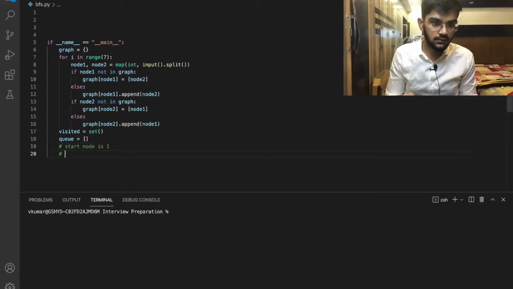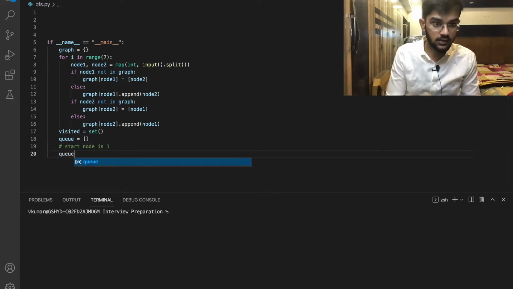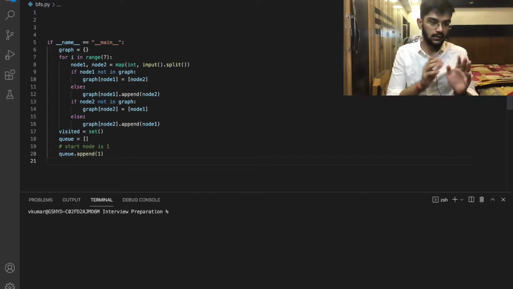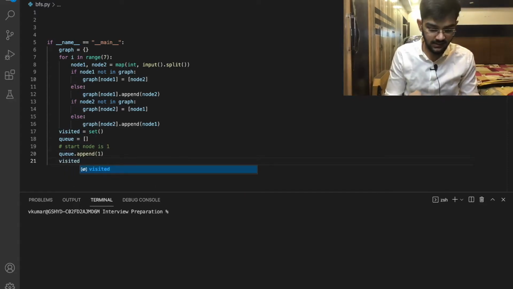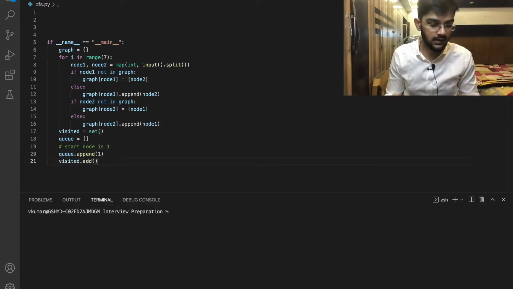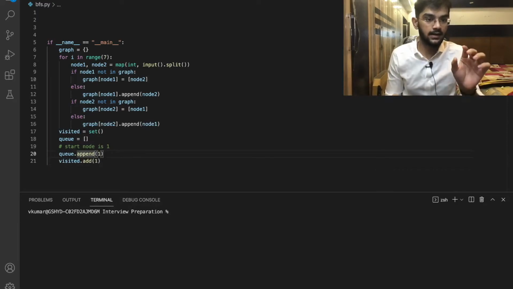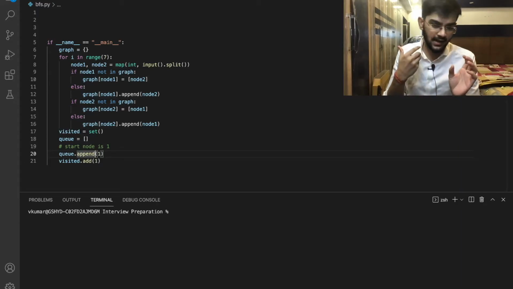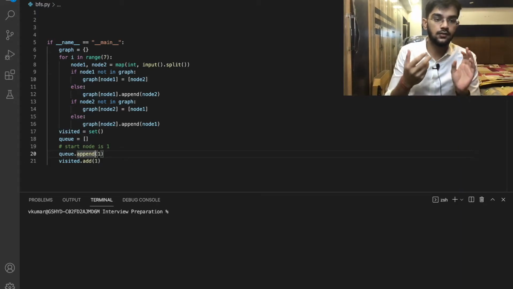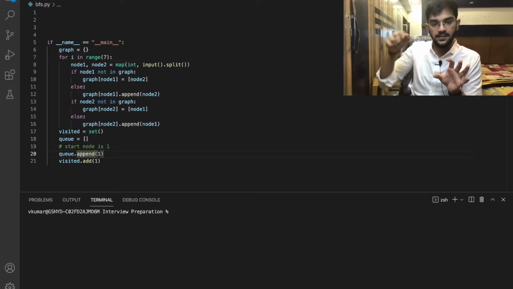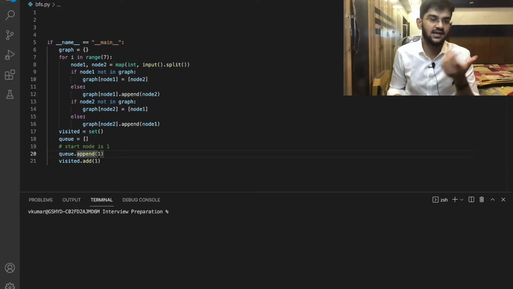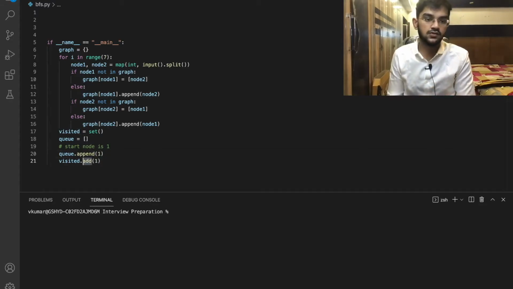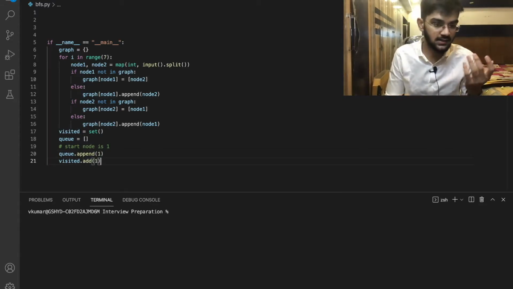In my queue, I'll add 1, and also in my visited set, I'll add 1. So why did I not write add here? Well, a list, which I treat as an array in Python, uses the operation append, which appends to the end. It's self-explanatory. And in a set, when we want to add anything, we use dot add, the functionality in Python.